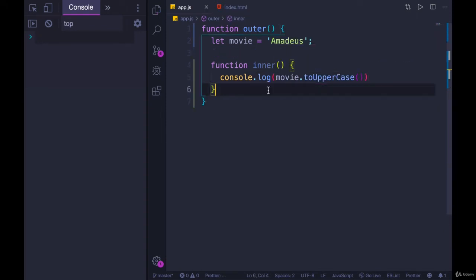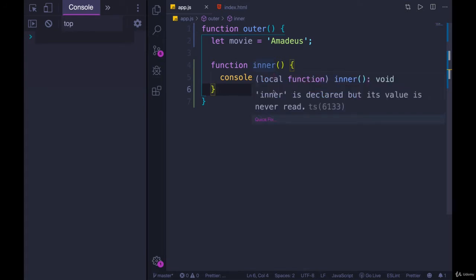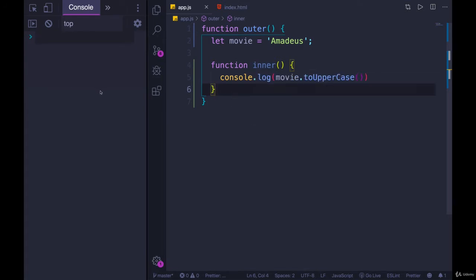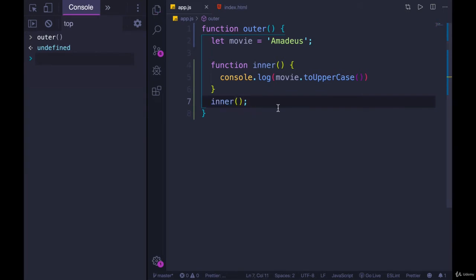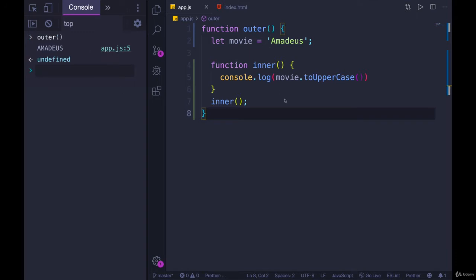So at this point, how do I actually run inner? If I run outer, I'll run the code over here and I call outer. It doesn't return anything. All that it does is declare a variable, and then we have a function declaration. We're writing a function, we're declaring it, but we're never calling it. So if I execute inner from inside outer, let's try it again. Now it is successfully console.logging Amadeus in all caps. Movie was not defined in this function, it was defined in its parent, in the outer function right here.